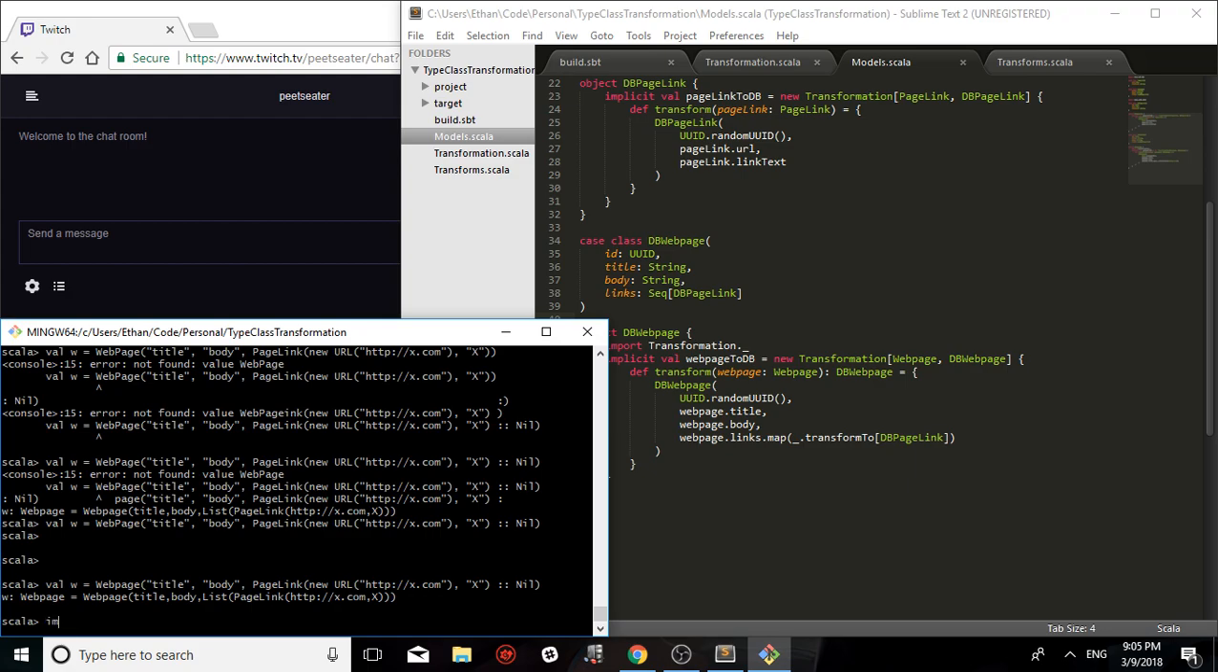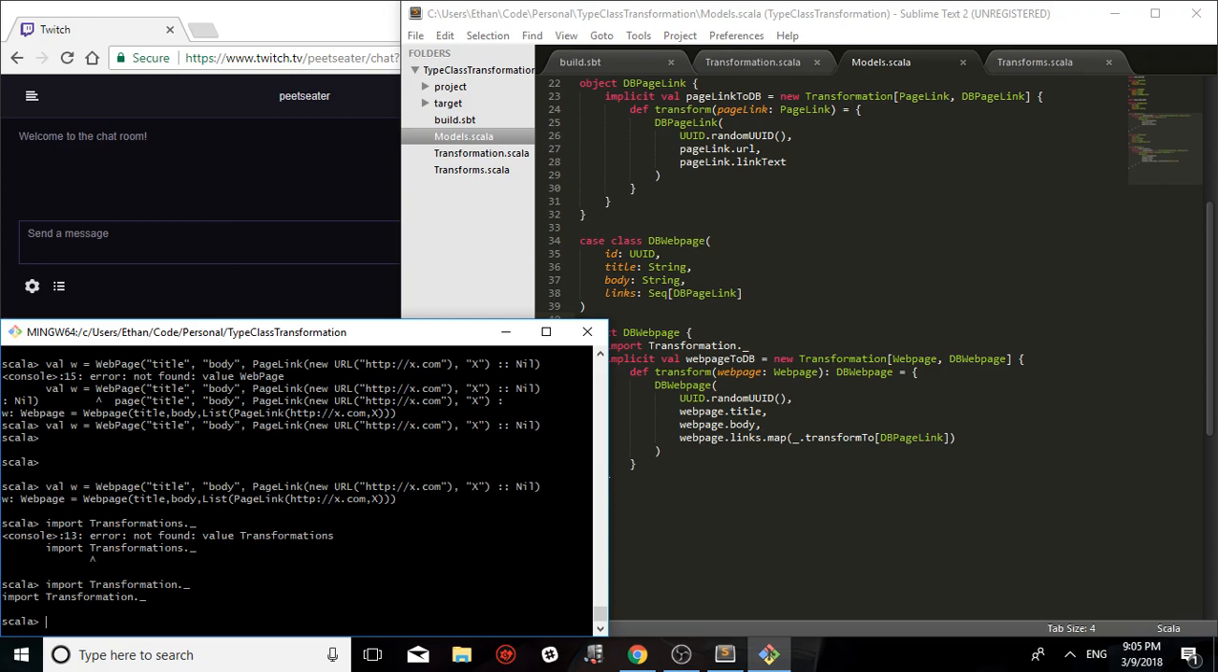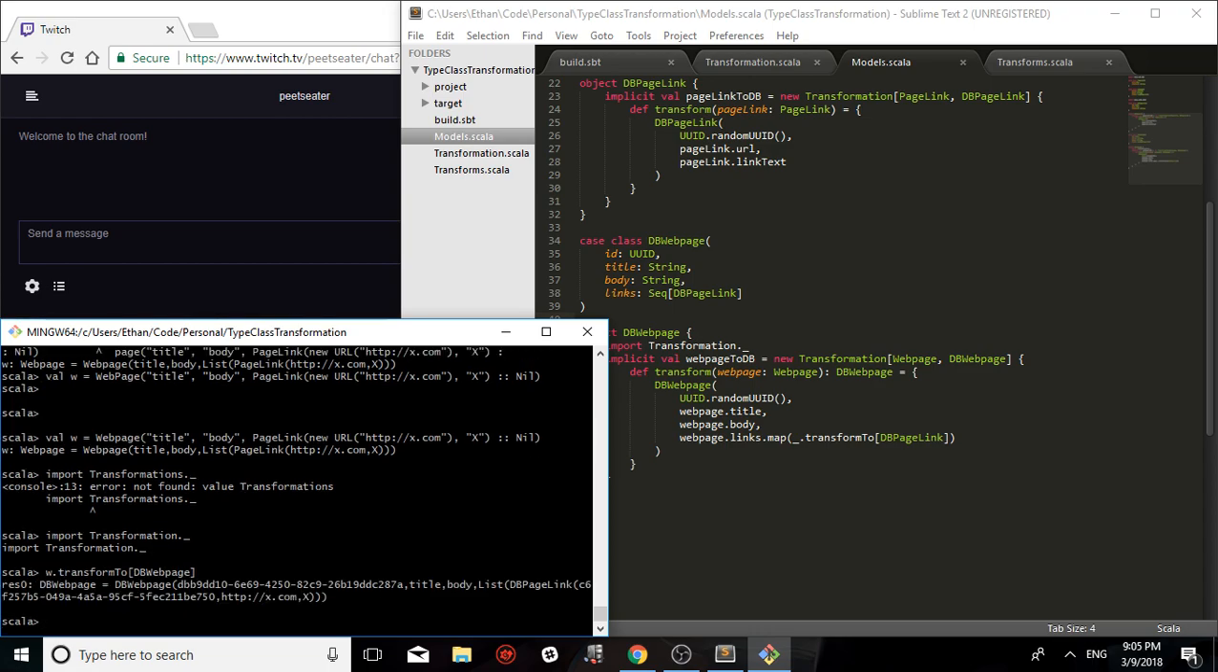Okay, anyway, we have a W now. And so we can import transformation. And then I can say W transform to a DB web page, please. And it can do so. And you can see that we have DB page links as well and everything like that.